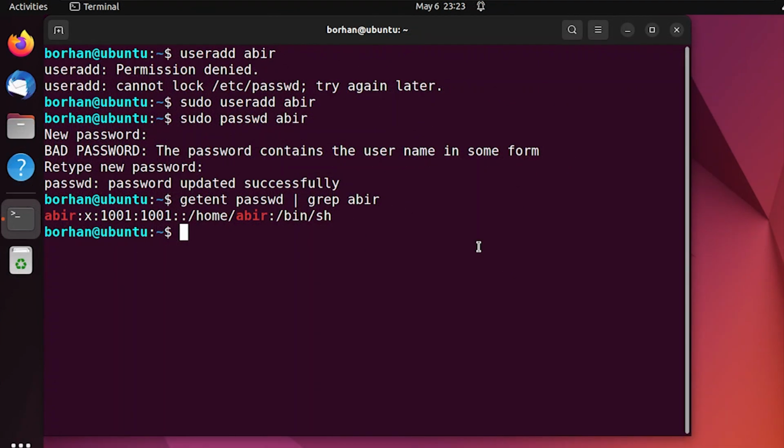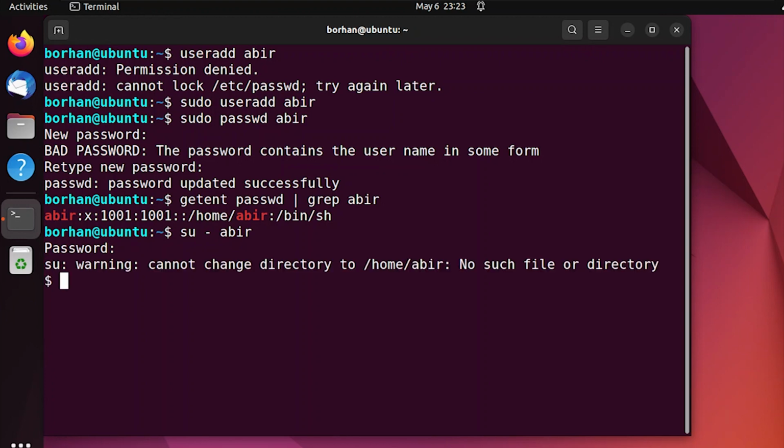In the next step, I will log in to the new user by using the switch user command, which is su - abir. It asks for the password of the user. You can see that a warning comes up. It says cannot change directory to home. That means there is no home directory created for my user.